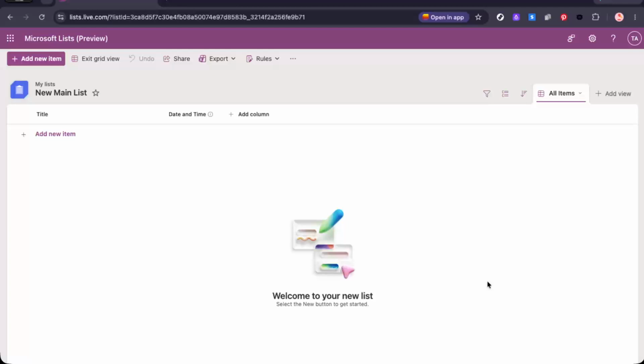And that's it. You've successfully duplicated a list in Microsoft Lists. This is a simple but powerful way to speed up list creation and keep your work organized. If you're setting up repeatable workflows or standard tracking systems, this method can be a real time saver.